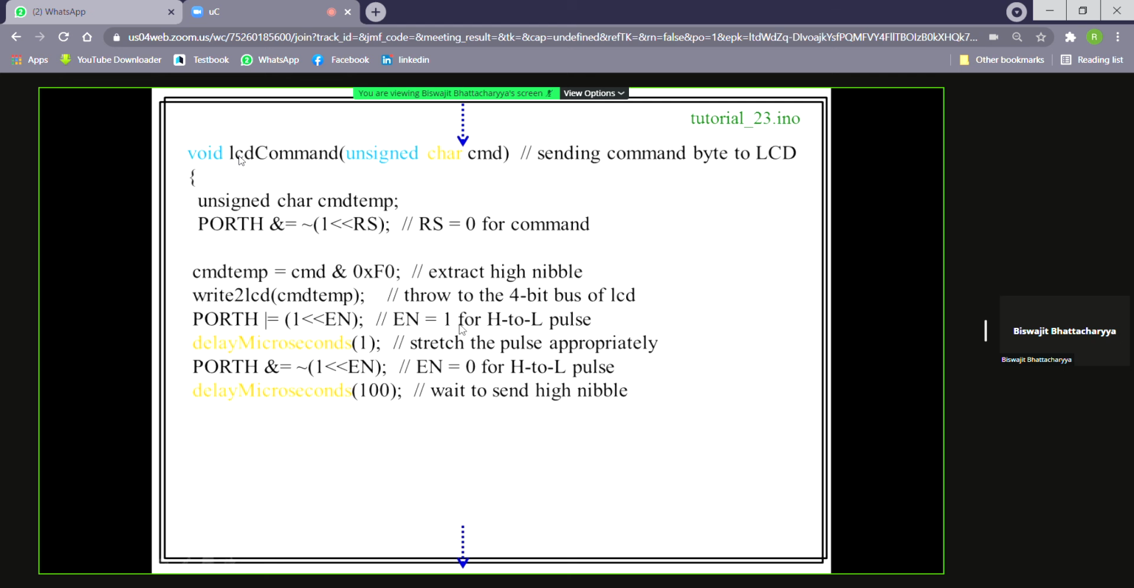Then we make enable equal to 1 for a high to low pulse. We'll wait for some delay, then enable equal to 0 and wait to send high enable. So the upper 4 bits will go. Okay, so the upper 4 bit LCD command will go.